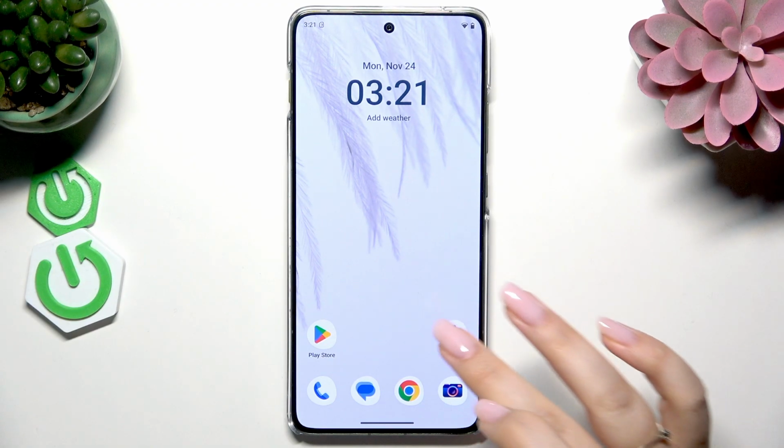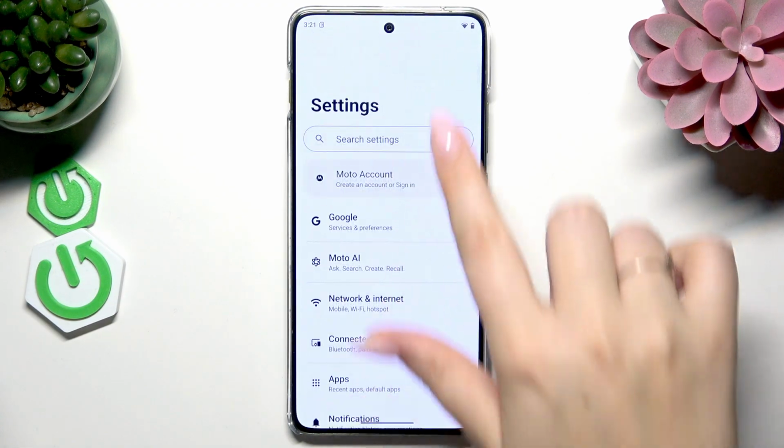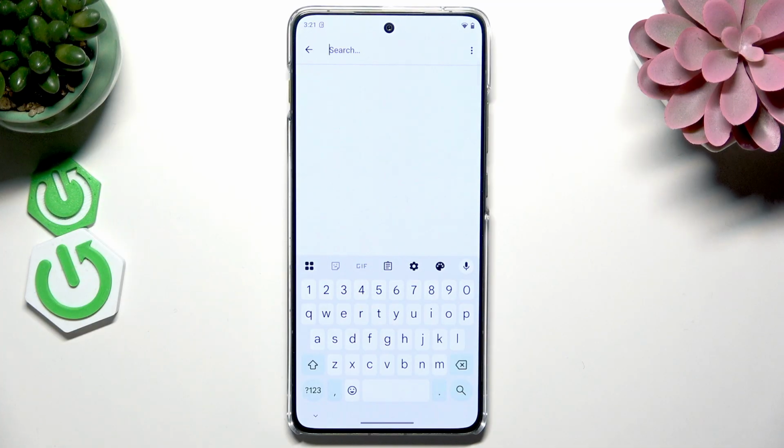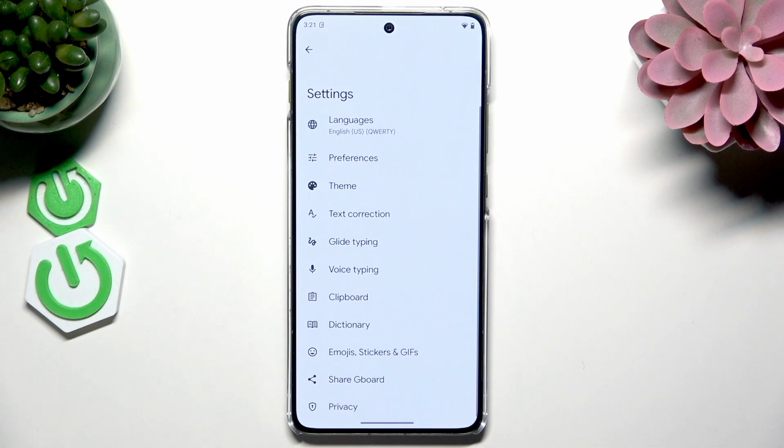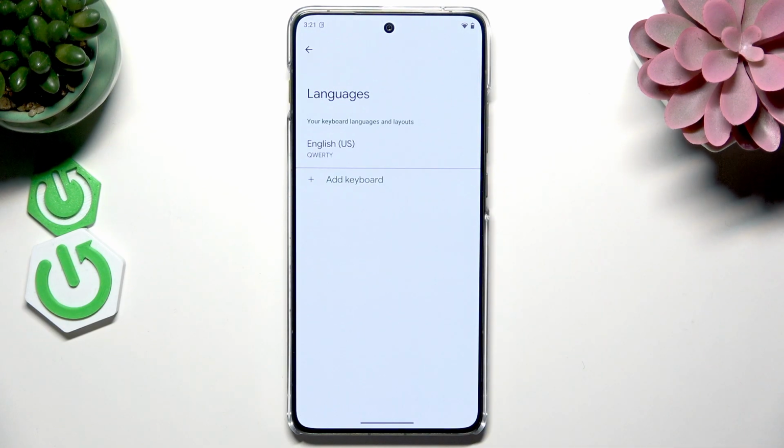So let's start with opening the app which will provide you with the keyboard. So for example, messages, notes, browser, settings, whatever, just have the keyboard on the screen. And now all we have to do is to take a look at this option bar and tap on the settings icon. Then let's tap on languages and here tap on add keyboard.